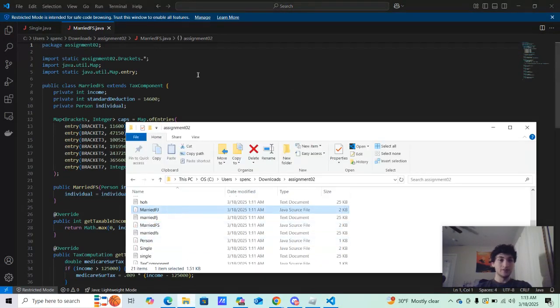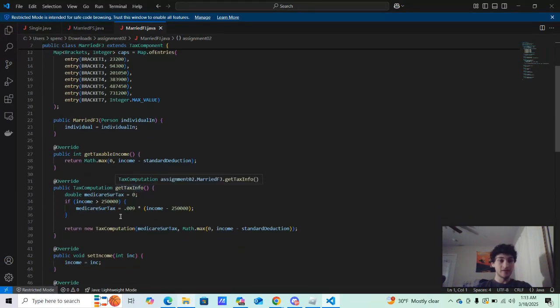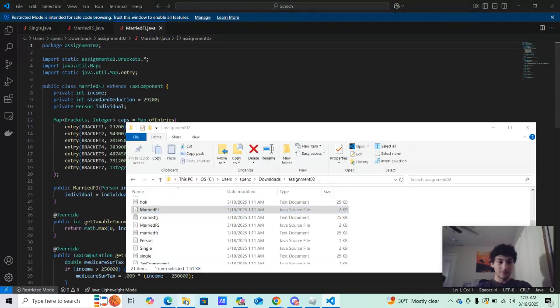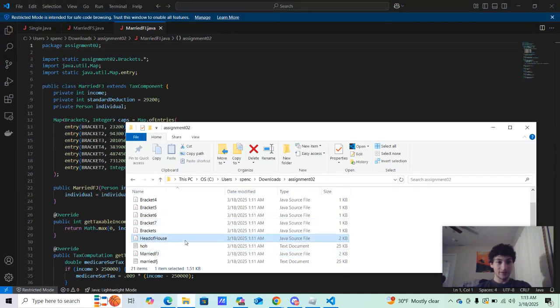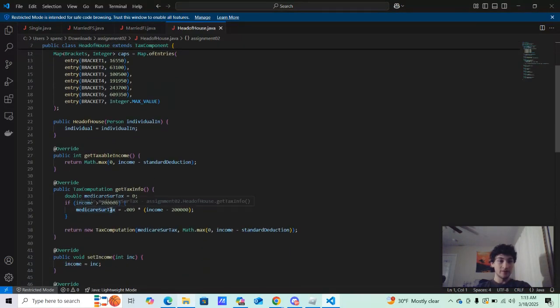And then going to file jointly, again, you just have a different standard deduction of 29,200. You have different thresholds for each bracket. And then for your tax computation, you have a Medicare surtax if your income is greater than 250,000. And then finally, you have head of house. So here, standard deduction is 21,900. You have your different bracket thresholds, and you have your Medicare surtax if your income is greater than 200,000.